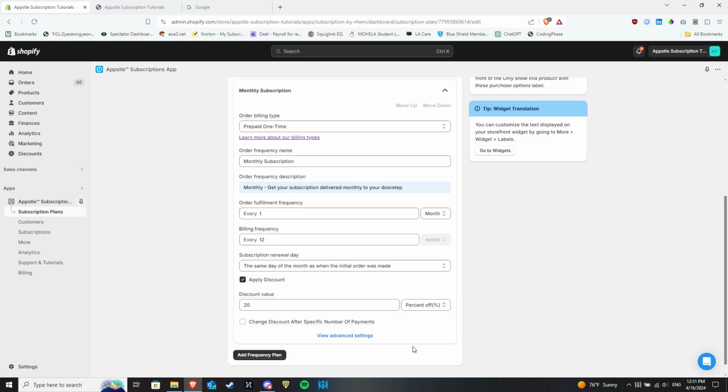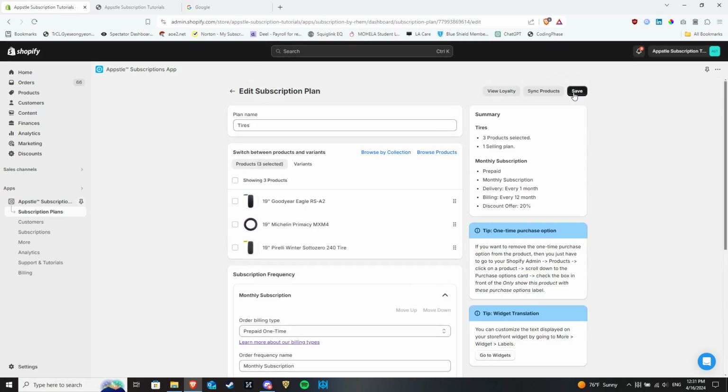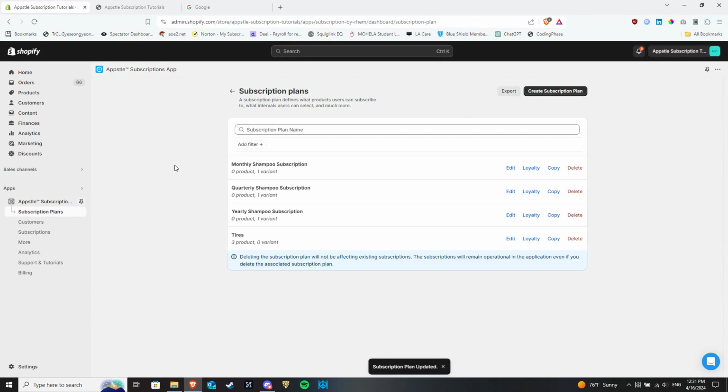If you want to add more order frequencies, you can click on Add Frequency Plan at the bottom to configure another. Now click to save this plan. Be aware that this may take a few moments.